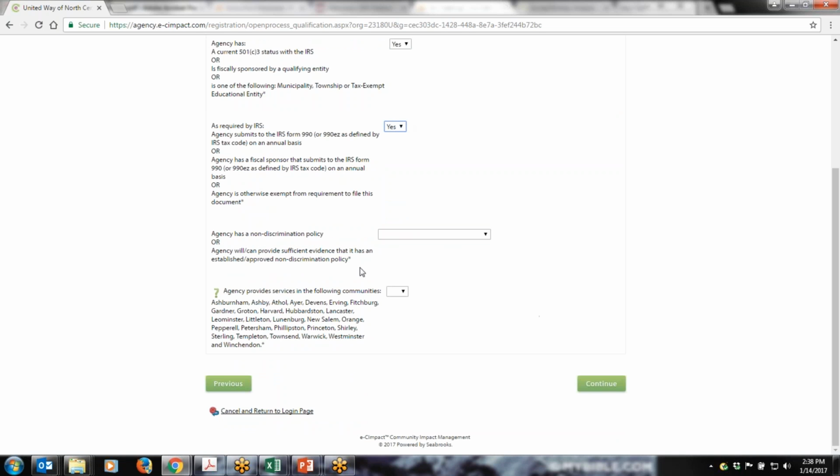If you can answer yes there, go on to whether your agency has a non-discrimination policy. If your agency already has a written non-discrimination policy, your answer would be yes. And if you don't, you will need to be able to provide sufficient evidence that you have an established, approved non-discrimination policy, which most organizations do, and we can provide one for you if needed.